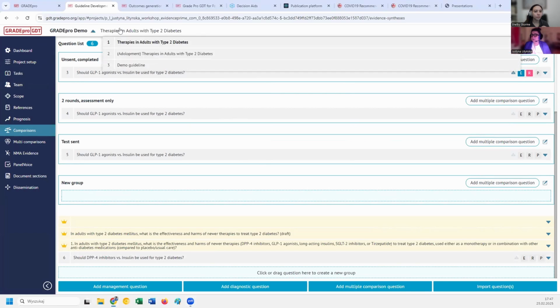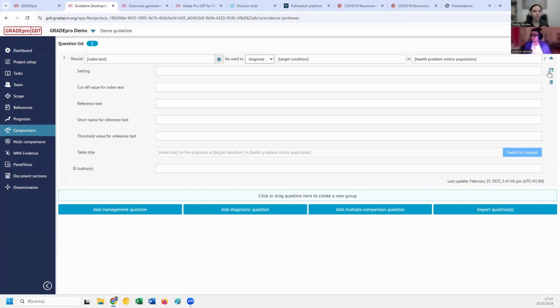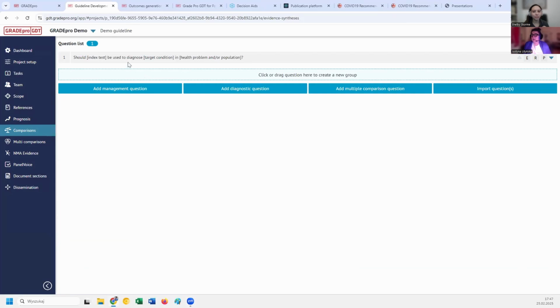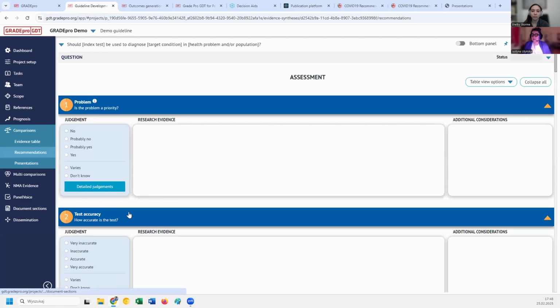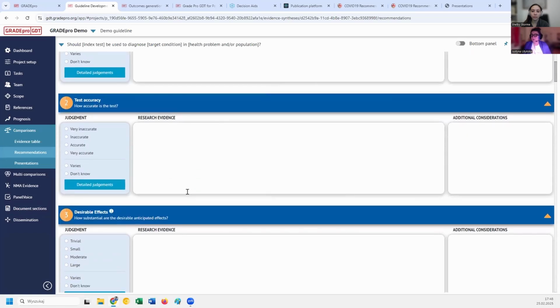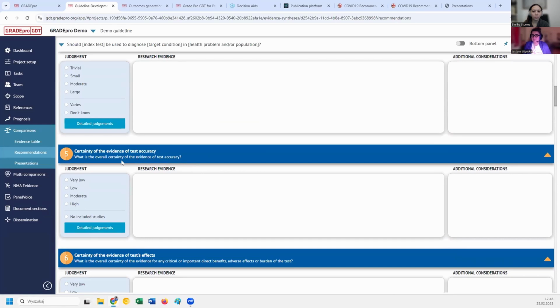So let me open the particular project I was showing, which was based on the diabetes guidelines by the American College of Physicians, where there were no diagnostic questions, but we do have tables which are prepared to hold the data about sensitivity and specificity of diagnostic tests, and you can enter the data here. So I guess this might have been the question about this, and of course they also have their specific evidence to decision frameworks focused on diagnostic questions, so about test accuracy, for example, or the certainty of evidence of test accuracy. Great, thank you.